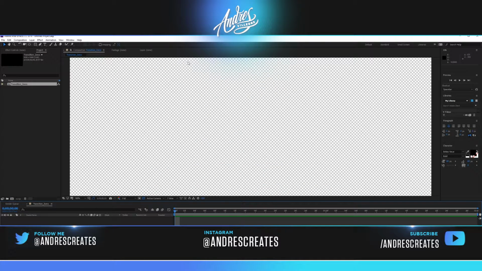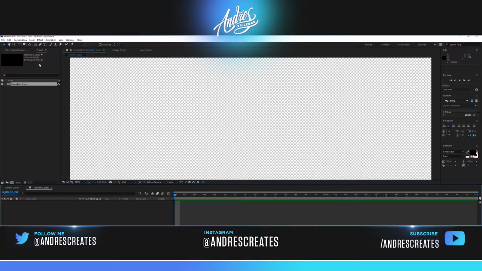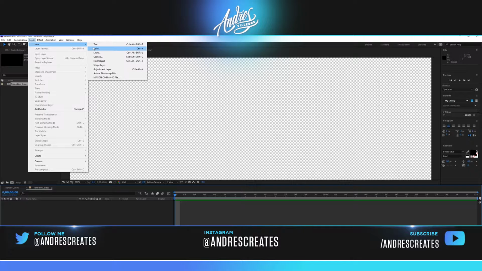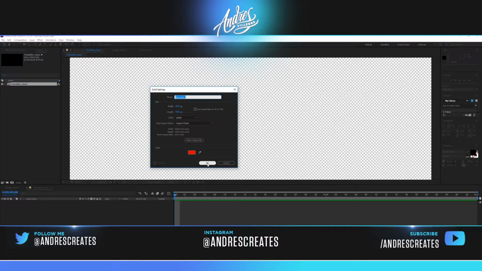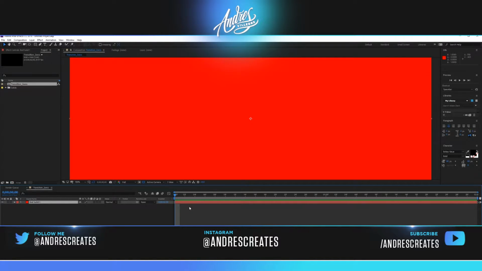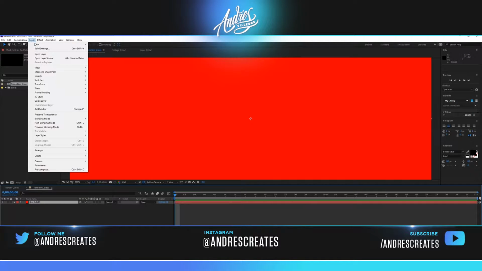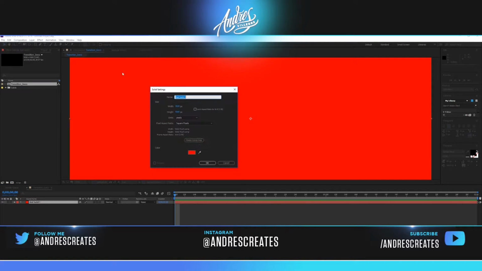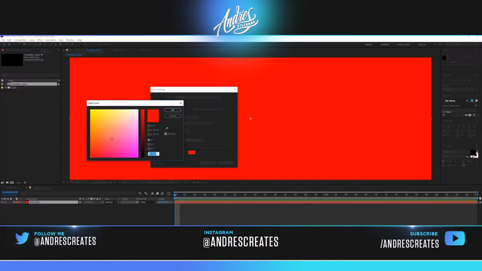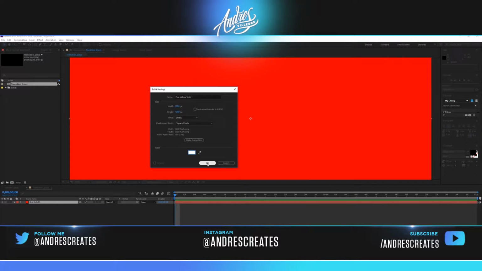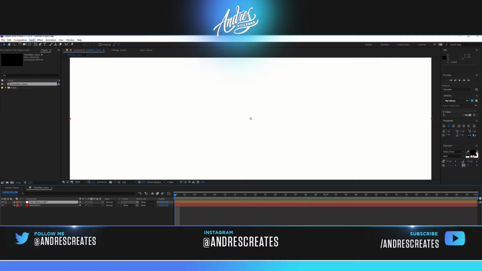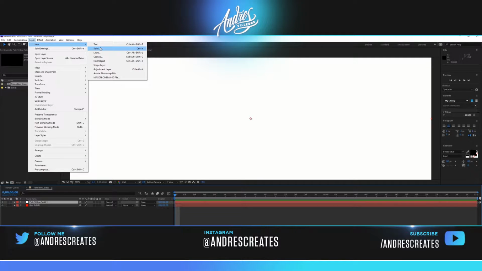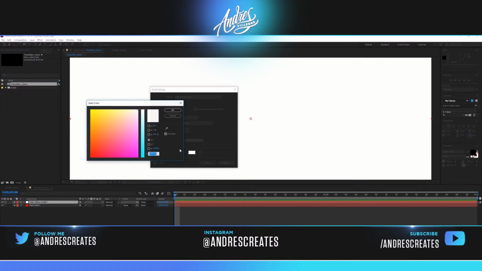Hit OK. Then we're going to create 3 solids. So let's go to Layer, New, Solid. First one should be red. Then go to Layer, New, Solid. Create the second solid, and go ahead and go to white. Hit OK. Then go to Layer for the last time, Solid, and create the black solid.